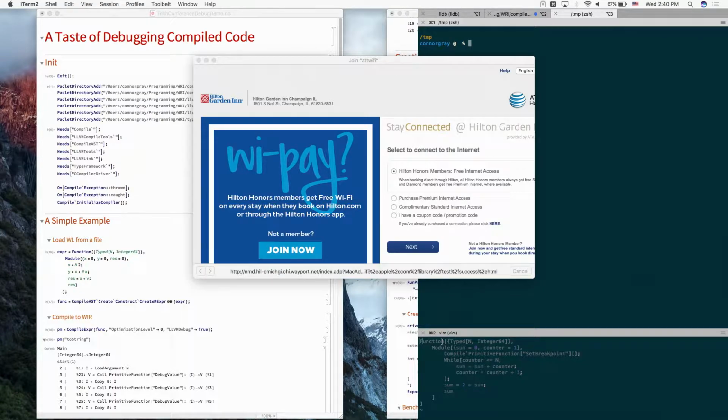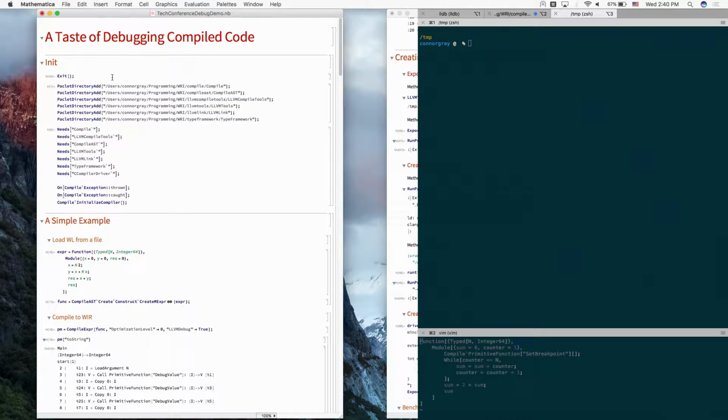So we're building this compiler, and we're generating executables, native machine code, and there are tools for debugging these programs that already exist, and we'd like to be able to use them.